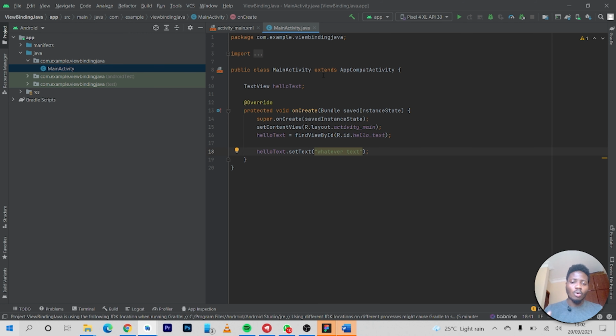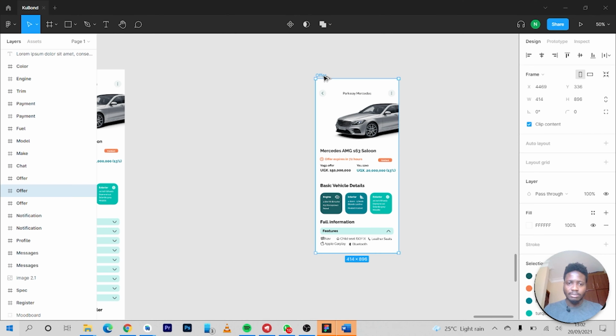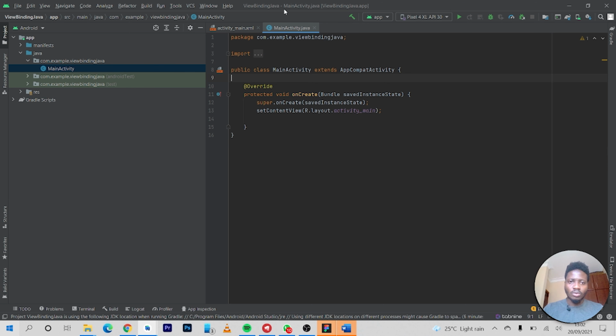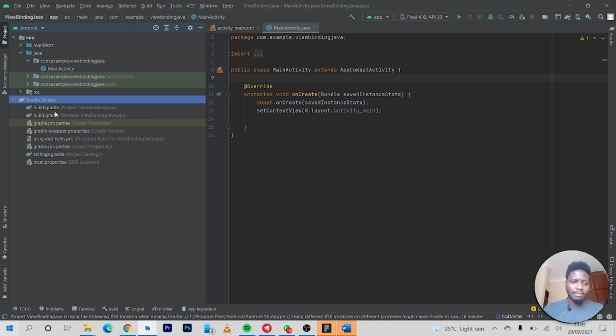But if I have a more complex UI, say for example this one with image views and multiple text views and all sorts of even custom views, you can see how this can get tedious, right? Referencing all this using findViewById. So instead of using findViewById, I'm just going to go ahead and delete all this code that I wrote for the old way, and I'm going to open up my build.gradle file, the app level one.